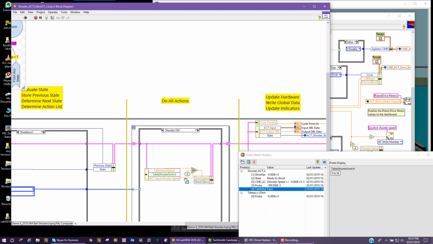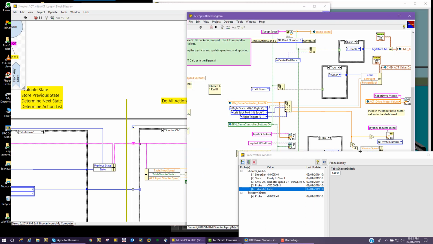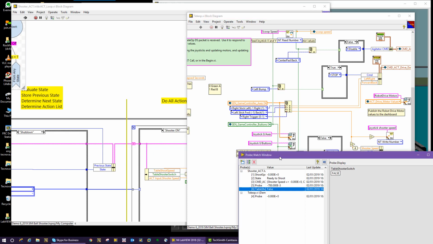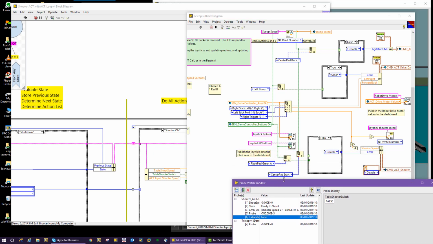So that means I'm going to look at my actuator input shooter here in teleop, number 4, which is 0. Until I push my right trigger, I'm not going to get any speed. So I push in my right trigger, and probe 4 is now reading what my right trigger is. Okay. I don't want to mess with my trigger right now. We'll do that another time.